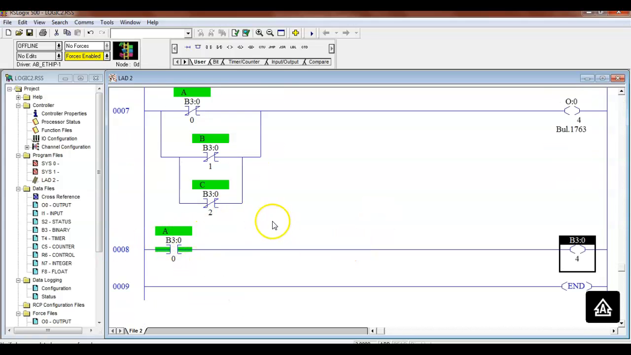So in digital we call these buffers. So buffers don't do any logic. They're either in there for isolation or they're in there to increase what we call fan out.